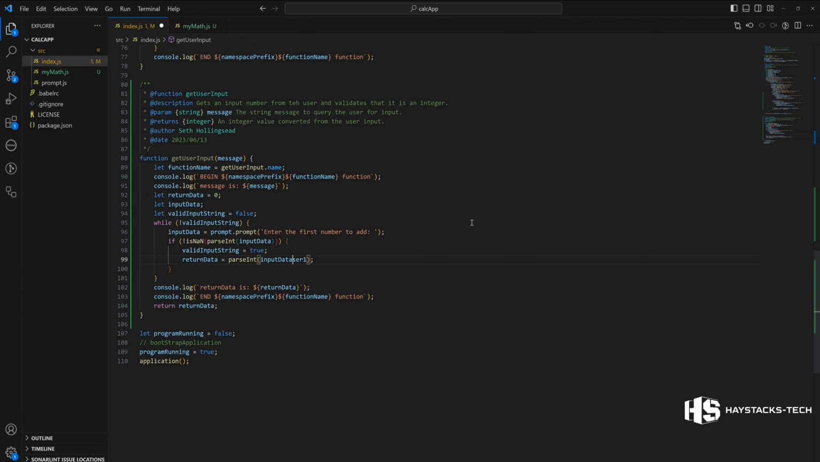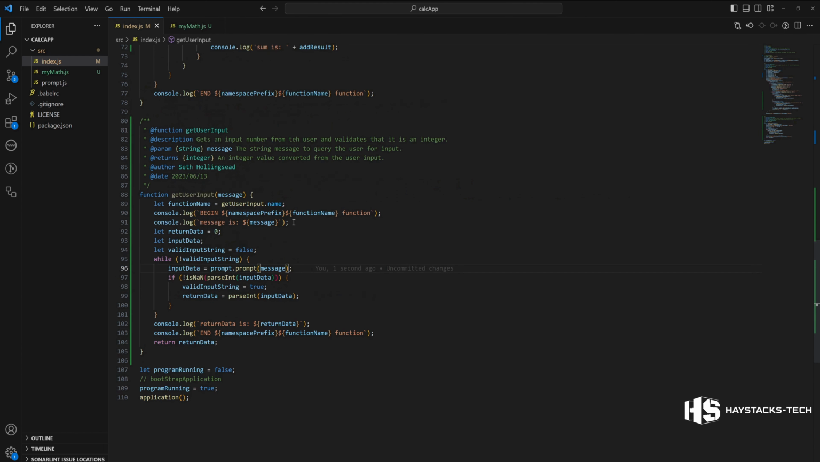Again, over here, user1 comes off. And instead of this string that says enter the first number to add, I'm just going to put message there in place of this string. So we're just forwarding that message on to the prompt. Let's save that. And we're still doing our return data. We're logging, and everything else looks completely kosher from this implementation.